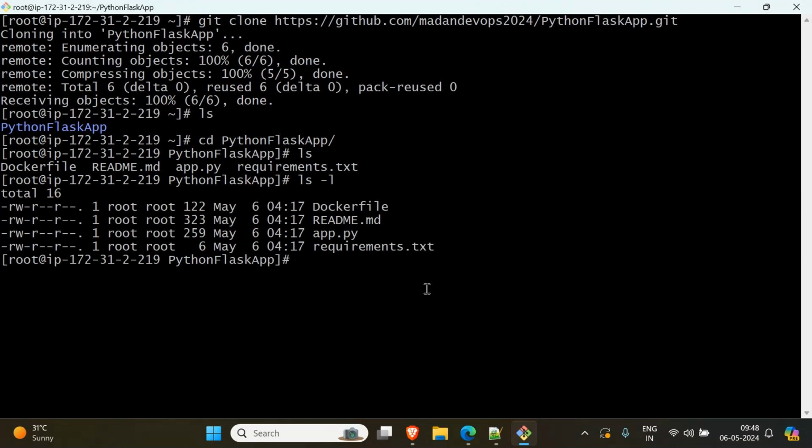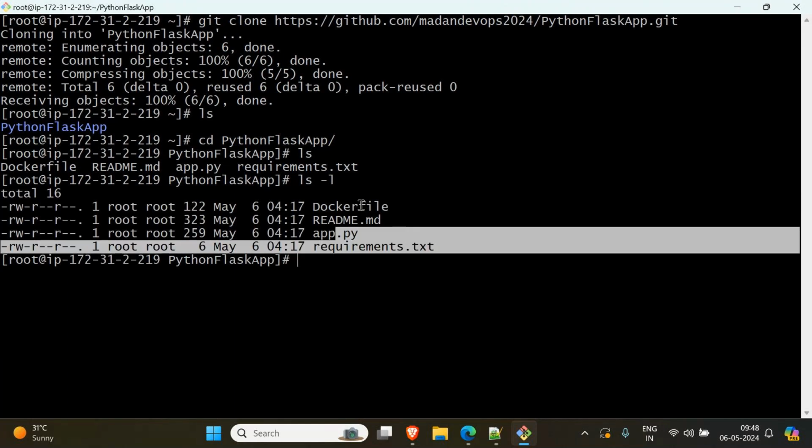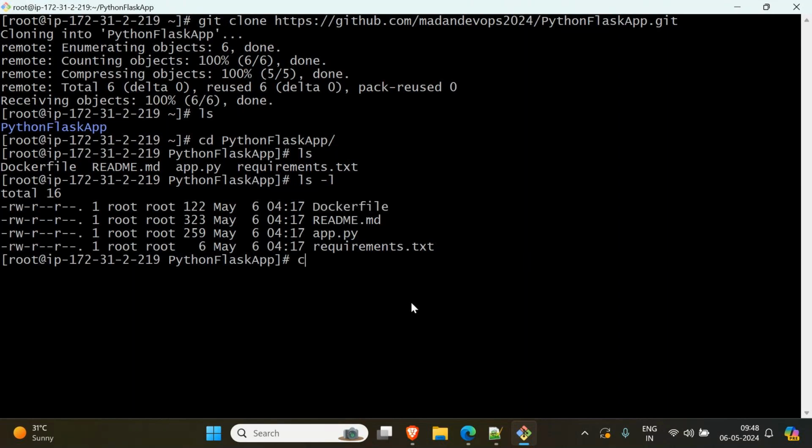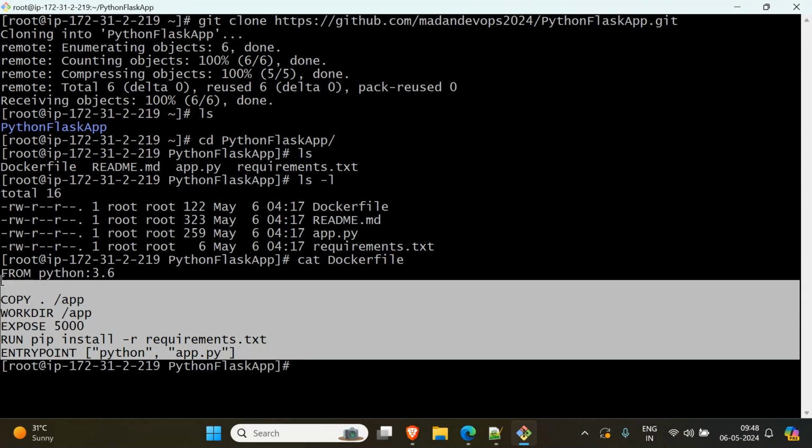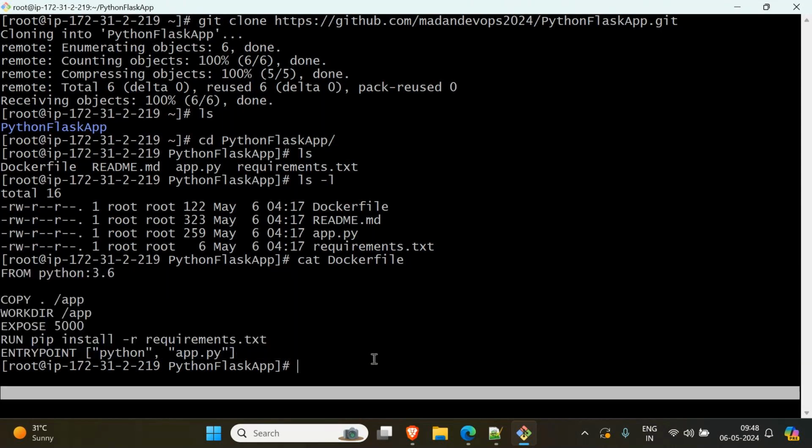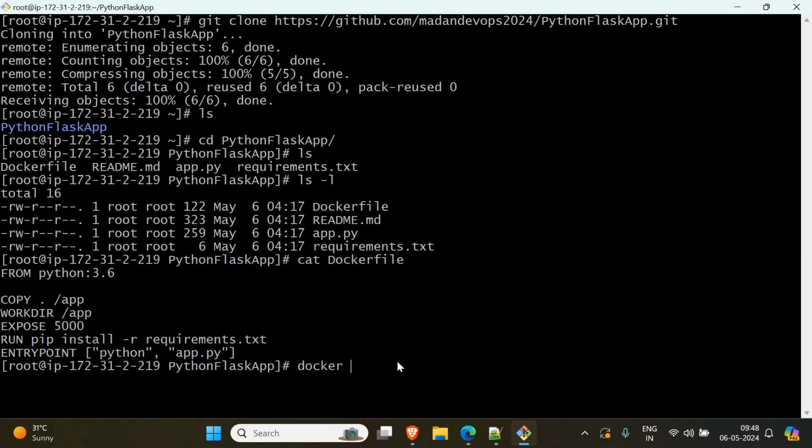Now I have to create an image. I have to create an image using my Dockerfile, right? Now if you see the Dockerfile, these are the contents we just now saw, the same content. Now do you have any images already? docker images. No images as of now. Why do we write a Dockerfile? Using this Dockerfile, we can create an image. Now how can I create an image?